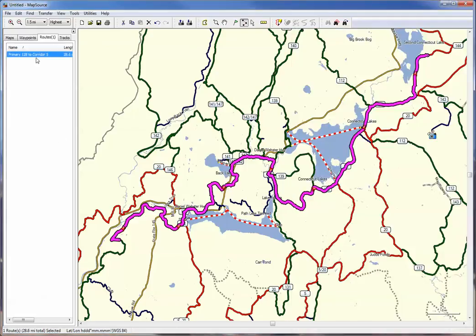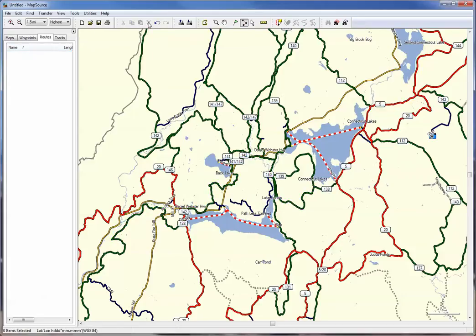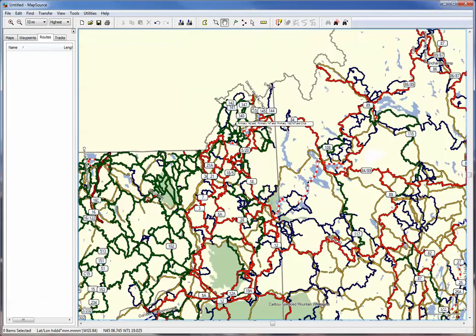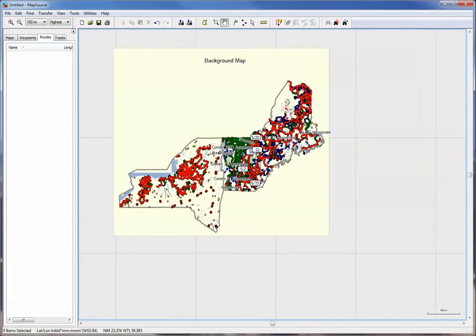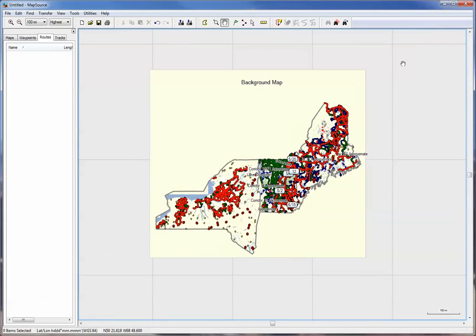So we're going to delete this route for now. So once it's highlighted, we just push the delete button, and that takes care of that. Next thing I want to show you is the map tool. So you'll want to zoom out to where you can see the entire snowmobile trail map and the background map. Now the map tool up here in the toolbar is this little funny shaped thing here.